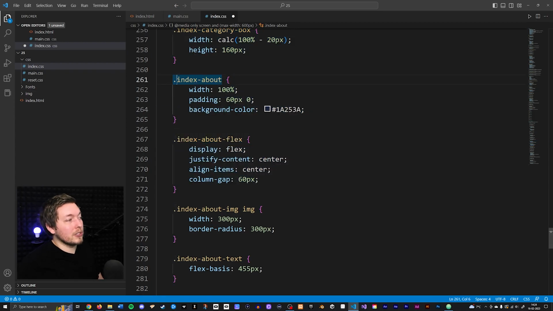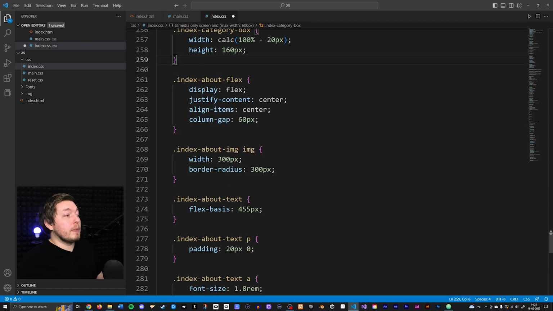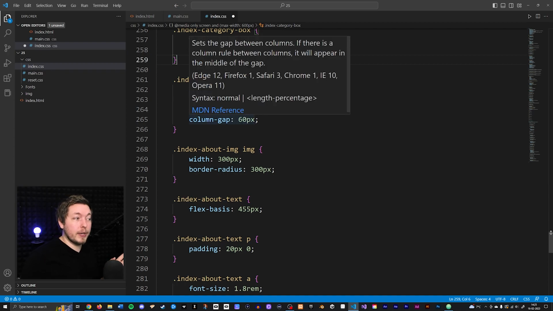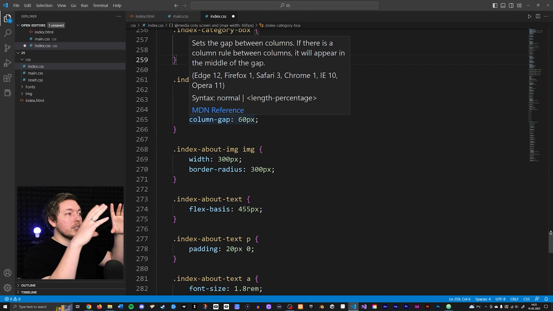So this is where we need to start changing things. Now, I don't want to change anything about the container itself, so let's go and delete that one. But I do want to make some changes to the about-flex here. The first thing I want to do is make sure there is a row gap instead of a column gap. Just like with the previous section, we want to make sure all the content is not next to each other, but below each other.